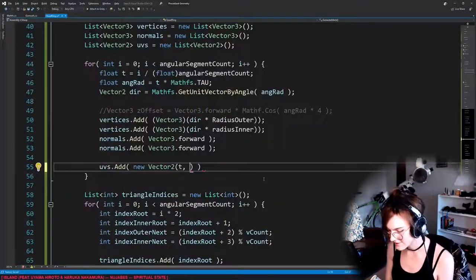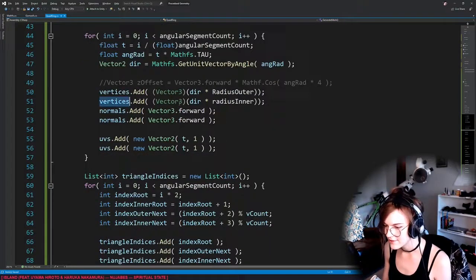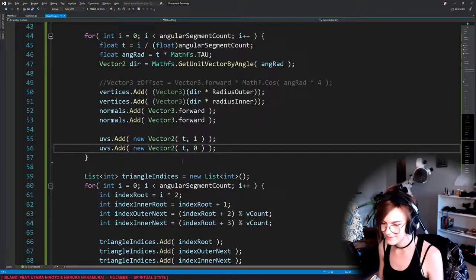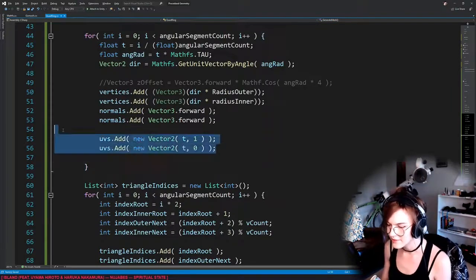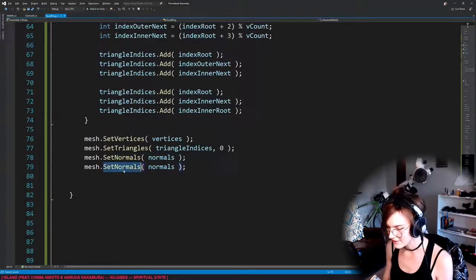And then the y coordinate is just simply going to be 1. And then for the inner one, it's going to have a y coordinate of 0, but the x coordinate is going to be the same. And this should be enough to set up a very naive UV coordinate system for this. And then, as usual, we need to assign the UVs here.